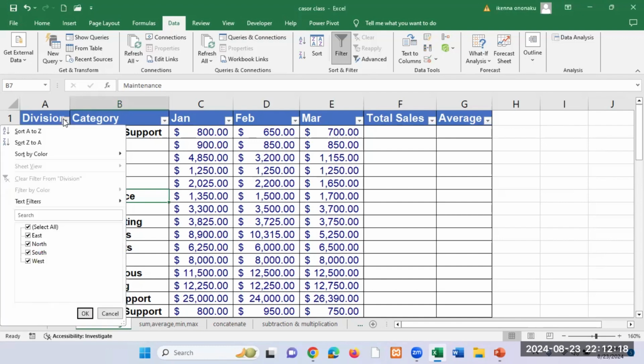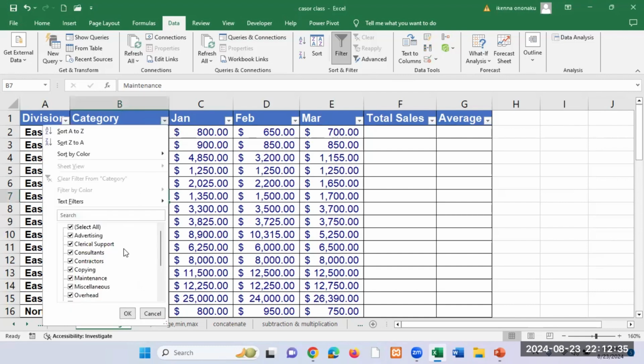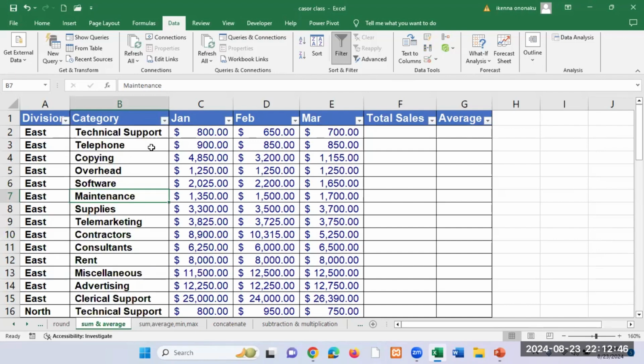How many divisions do we have? Look at it closely. You have east. Oh, four, yes. East, north, south, and west. Okay, then how many categories? Oh, that's quite plenty of them. I need to scroll to see them. Okay, many of them. Don't bother about that. At least you can see them now.